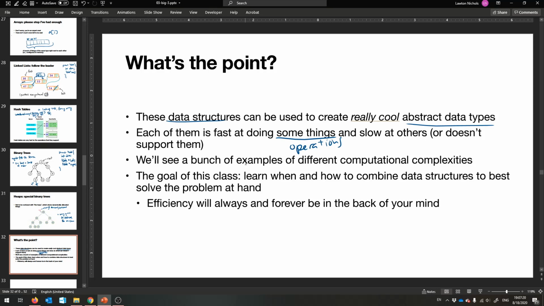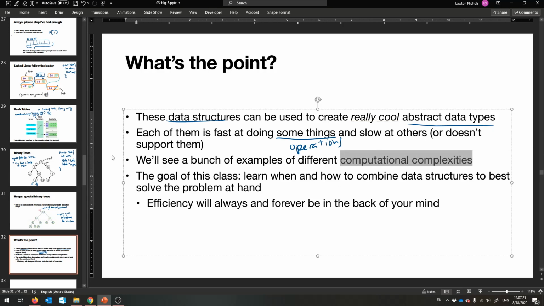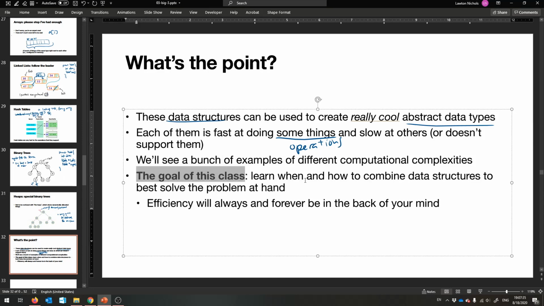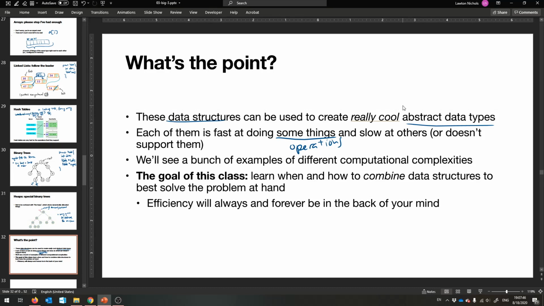And I'll be showing you a bunch of different examples of all these different kinds of complexities that arise from the operations that we can perform on these data structures. Okay, so again, the goal of this class, hands down, is to learn how to combine these data structures, how to use them together to solve whatever problem you're looking at.